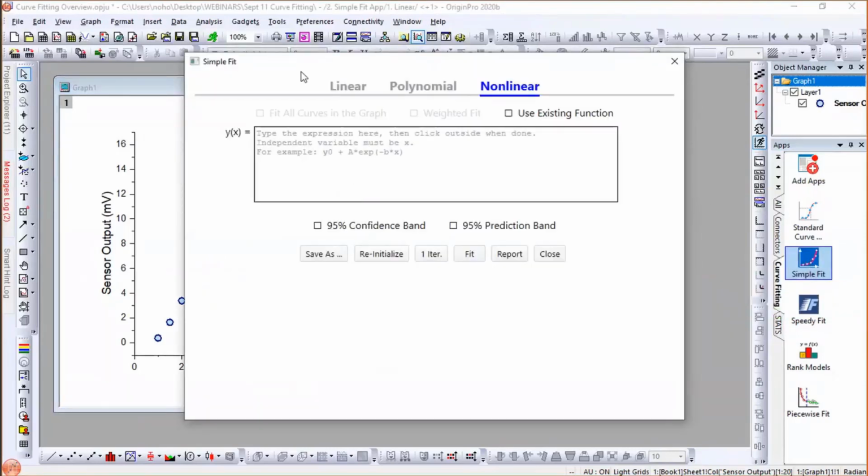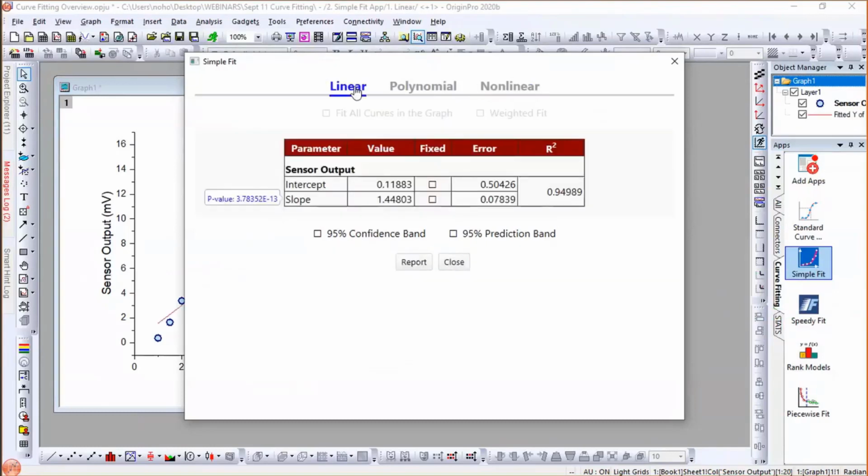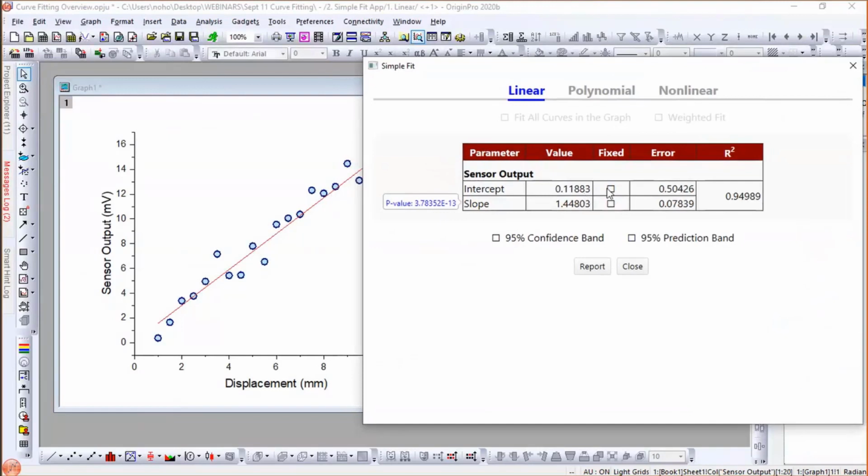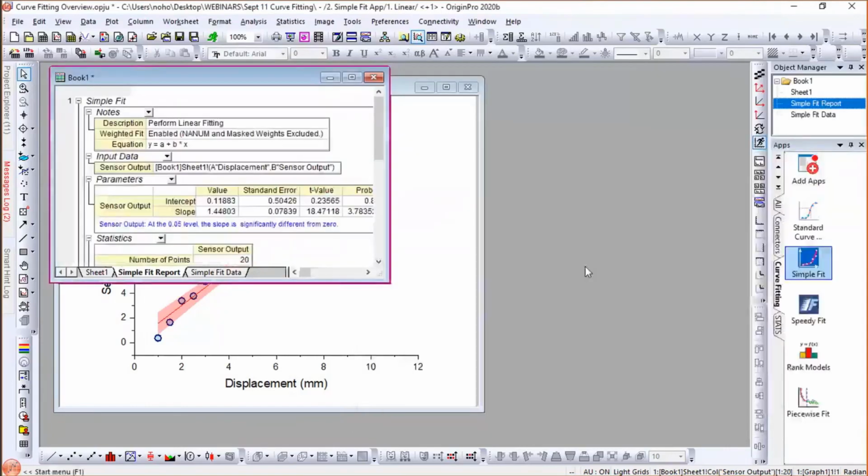The dialog comes up, and there are options for doing linear fit, polynomial fit, or nonlinear fit. As soon as I choose linear, you see that the linear fit line has been placed there. I can do things like fixing my intercept or slope if I so desire. Okay, I can turn on like a 95% confidence band if I want to, and simply click report. Okay, that dialog closes, and I get a report sheet here.